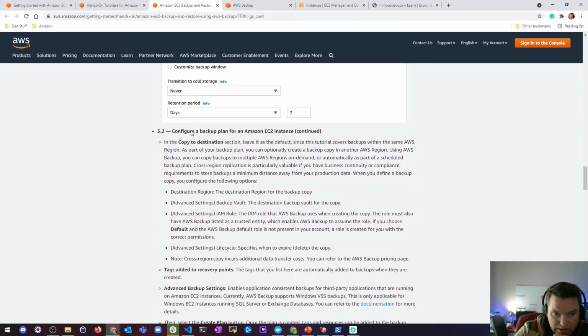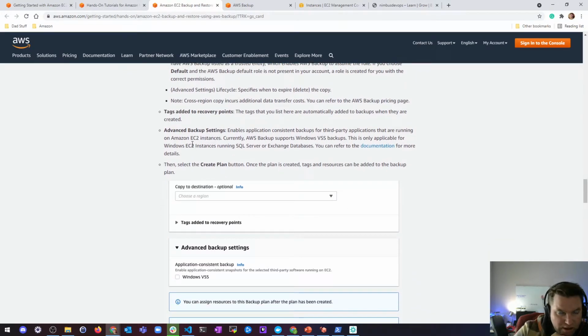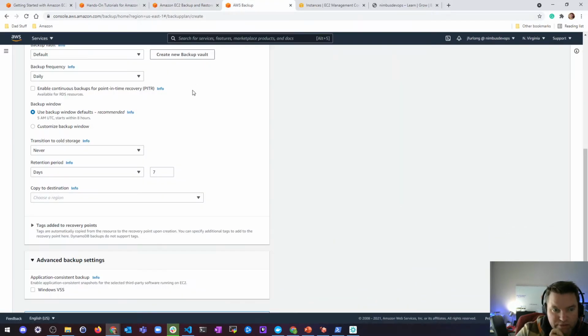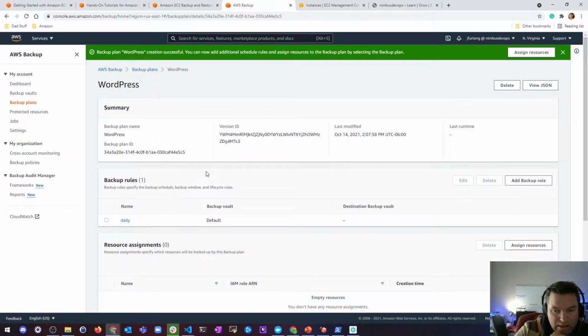So copy to destination, it said leave it as default, but this is again for a cross-region copy. You can also say, hey, when you do that cross-region copy, copy my tags too, stuff like that. And then you can go ahead and create that. So let's create this plan. And now I will have a daily backup of my WordPress instance, and it will be retained for 7 days. And that's pretty much it.